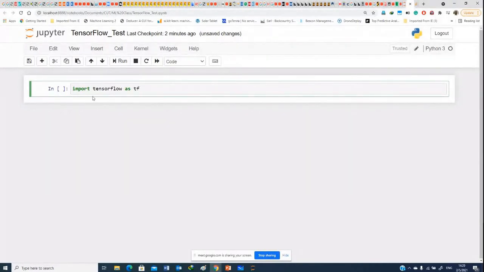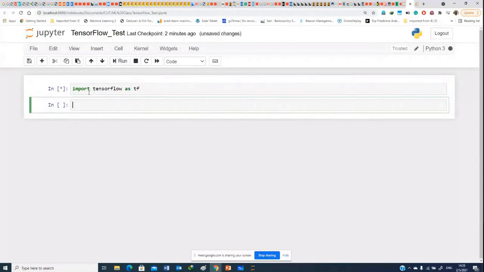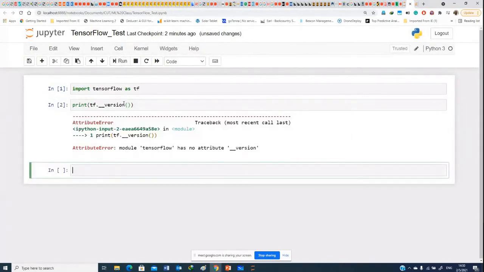Yes. So once I've installed TensorFlow, I then need to be able to import TensorFlow, right? So the first thing I want to do is import TensorFlow as TF, right? And then I run it. Then it should run without giving you errors. Then I can say print TF dot underscore underscore version, right? And then this should give me the version.